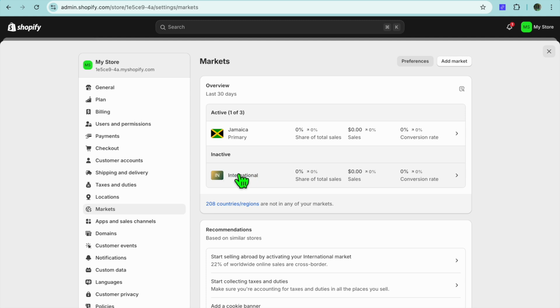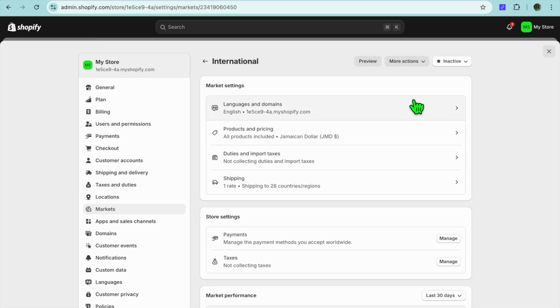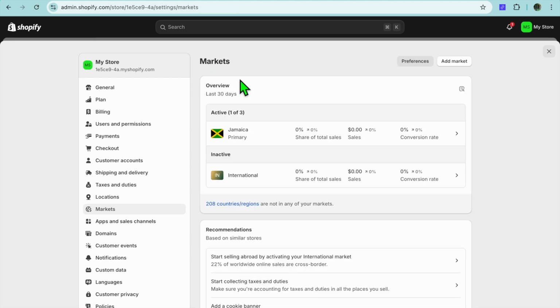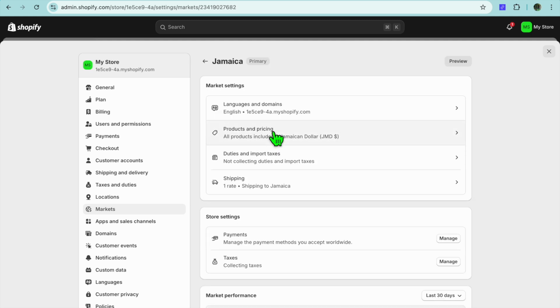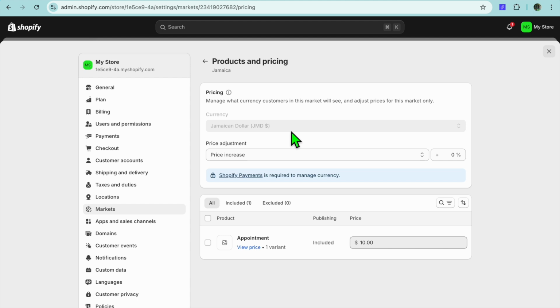I would have to go into settings and select international, and then from there activate the international market for persons from other countries to be able to complete a purchase. But at the moment, let's say for example, I would like to leave it at local. So all I would need to do is tap on Jamaica for example's sake, and then from there you can see that everything is set up for the Jamaican market.